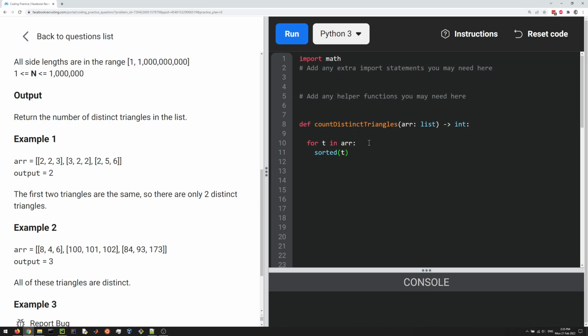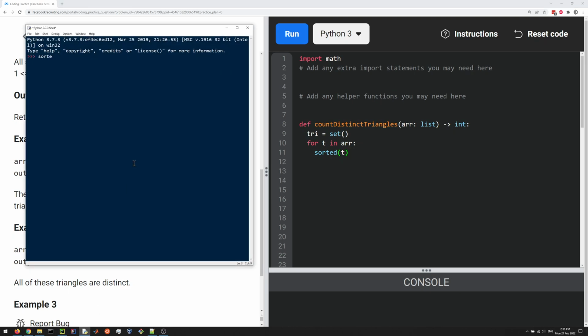And then, to figure out how many distinct ones there are, we're going to put everything in a set, like a hash set in Java. So we'll call it tri, equals an empty set. Actually, sorted of a tuple gives you a list. Let me show you that. If you do sorted of a tuple, it gives you a list, and you cannot put lists in a set, so we have to turn it back into a tuple.